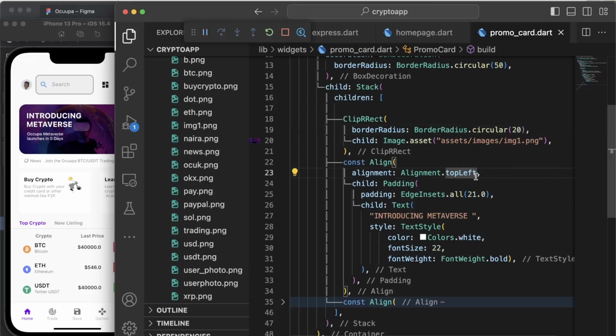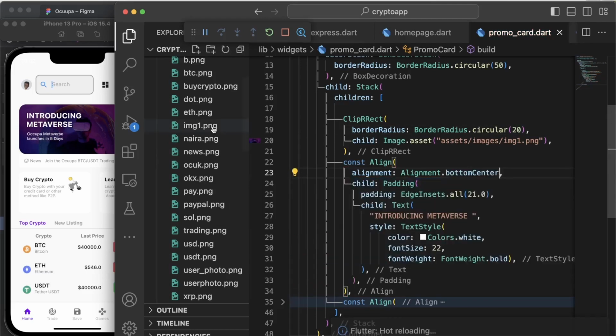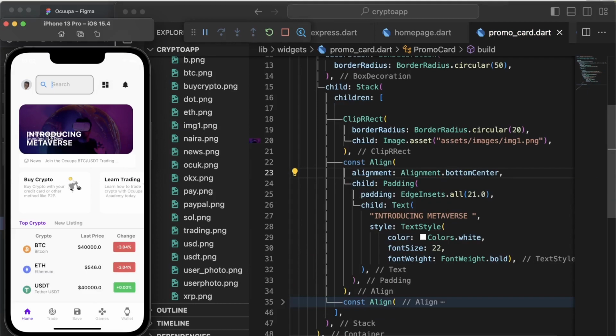For example, let's change this to Alignment.bottomCenter. Let's see what this does. So you can see it moves it down here. So I'm going to undo that.